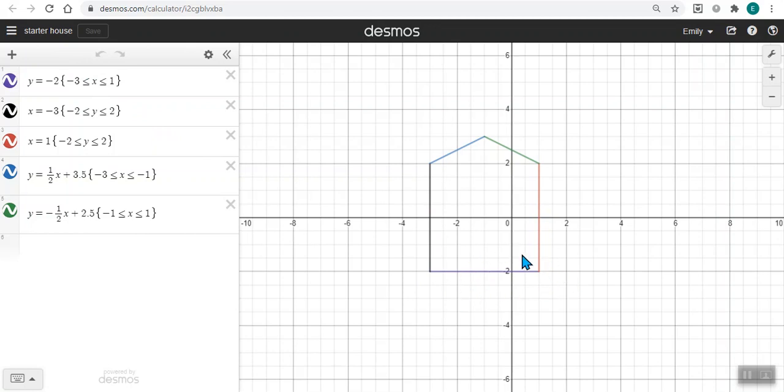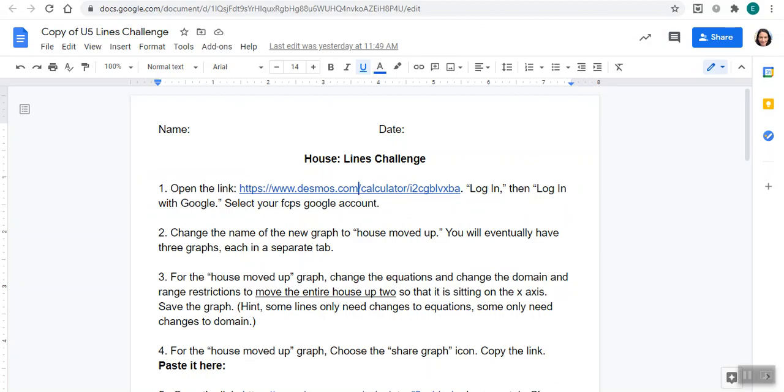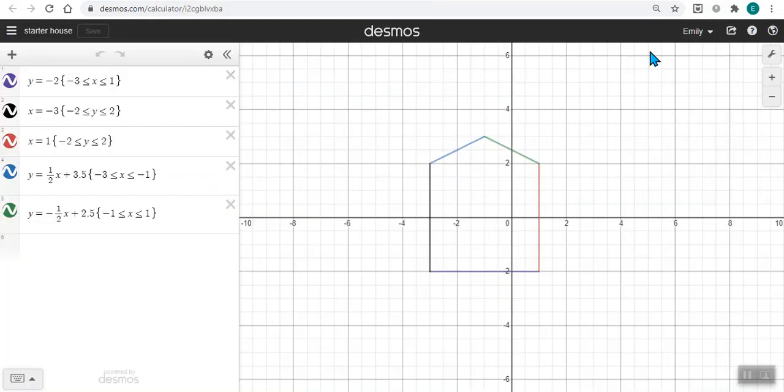So it might make sense to take a minute and just try to match up each equation with its line so you know what you're dealing with. All right. Going back, it says to log in with Google and select your FCPS Google account. I am already logged in, but this is where you would log in if you're not logged in.